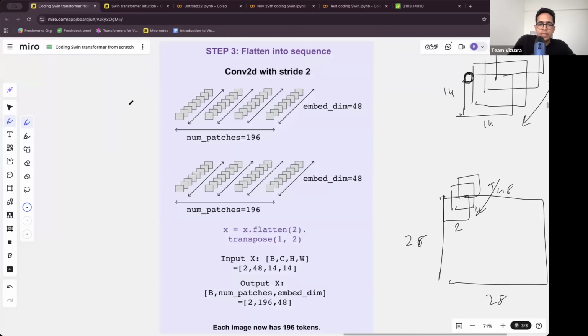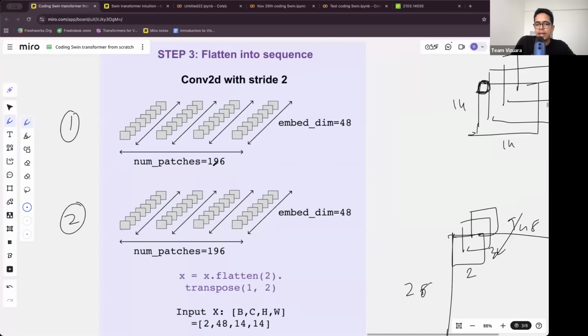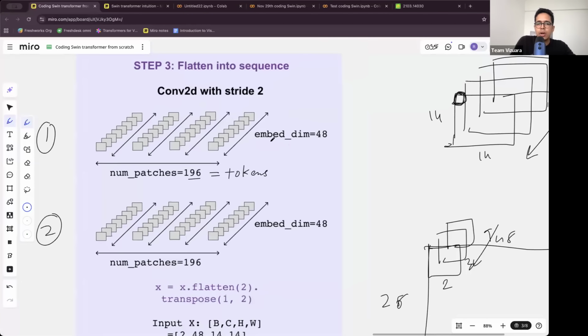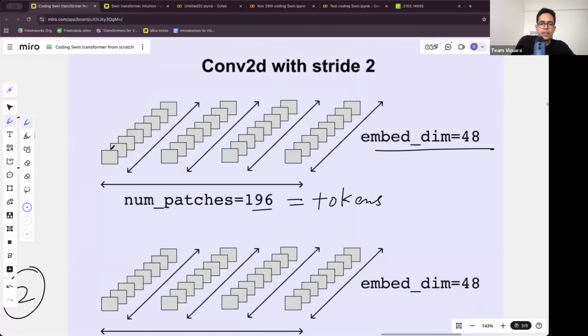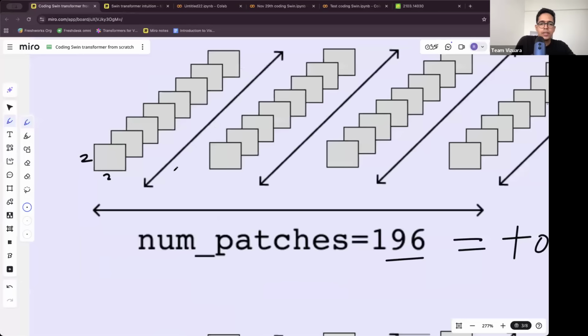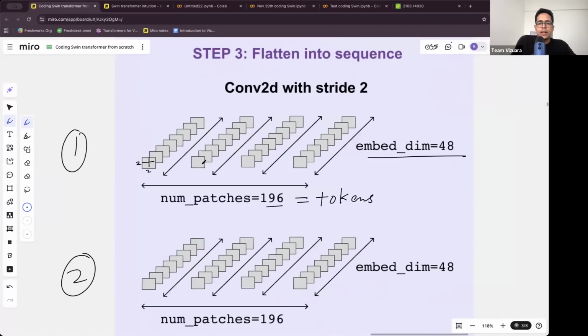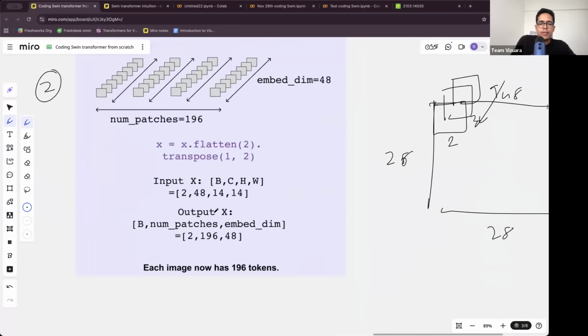So every image, this is image number 1 and this is image number 2. Image number 1 will now be split into 196 patches, equal to 196 tokens. So each image will become a sequence of 196 tokens, and each token has a dimensionality of 48. So now if you look at this, this is basically now one patch. Something that looks like this with 196 dimensions. And so now we have these things.